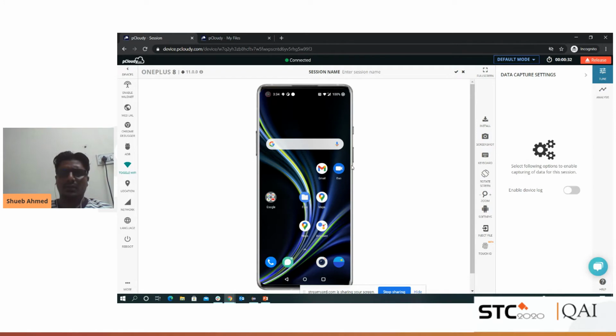As you can see, it's pretty much real time. I just connected, and in no time, the device is connected. This is the real physical device that is connected in the data center, and this is the device interaction page, as we call it. We have different features on the left and also on the right.